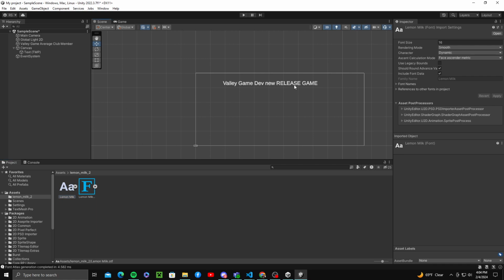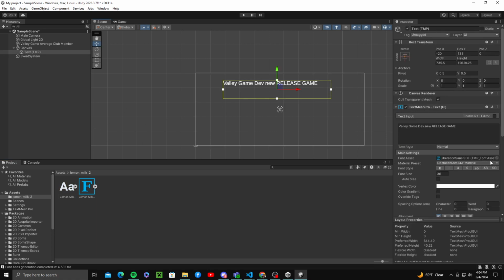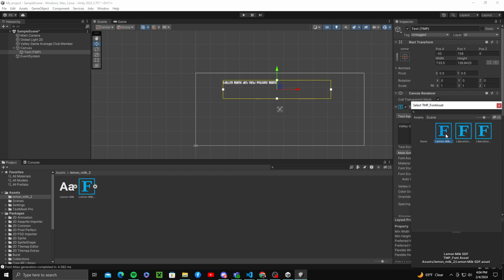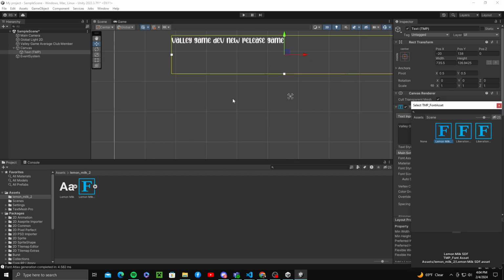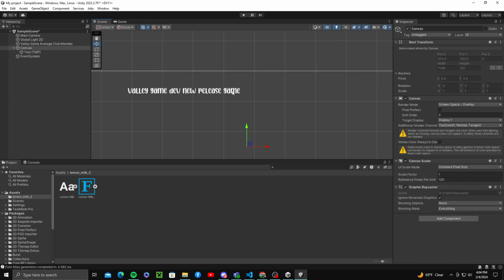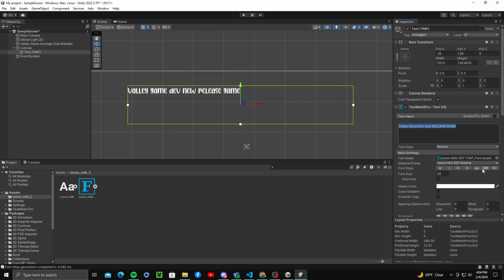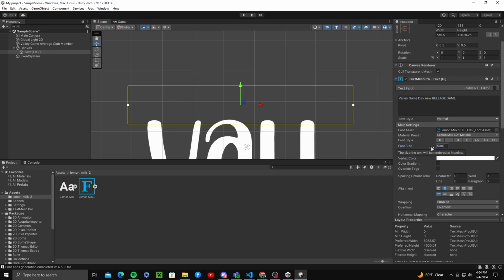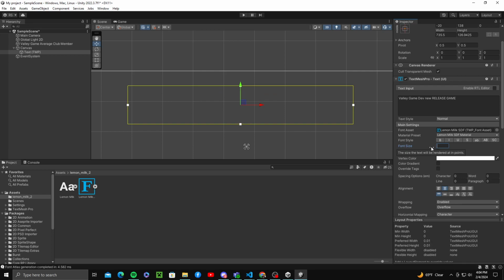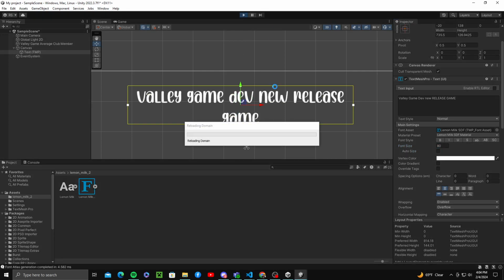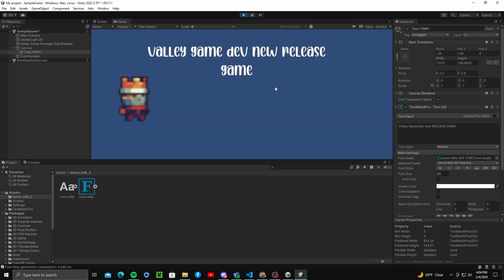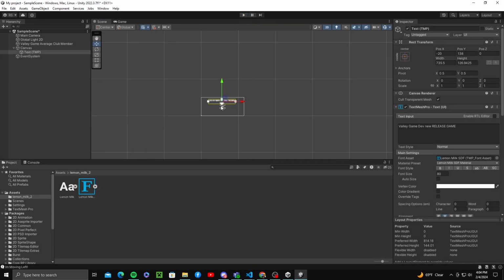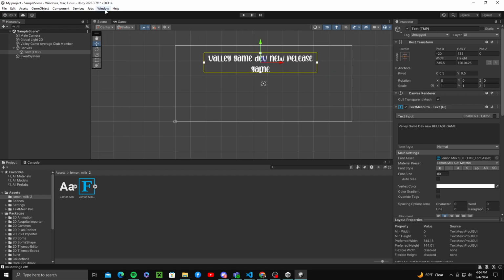And then we click on the thing over here on the font thing. I want lemon milky. Oh, that looks a little bit better. I can probably change the font. So it's kind of like Word documents here. Like, I don't know, 50, 500. What's a good number? 80. There you go. Valley Game Dev new release game. Pretty cool, right? And then your character's walking, going down, all that. That's like more detail if you want.